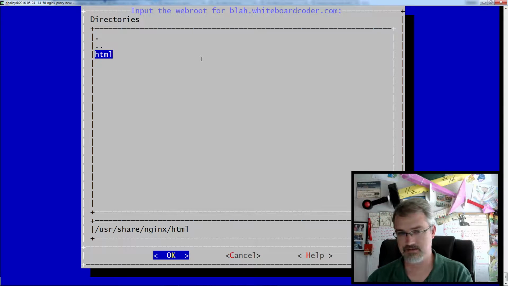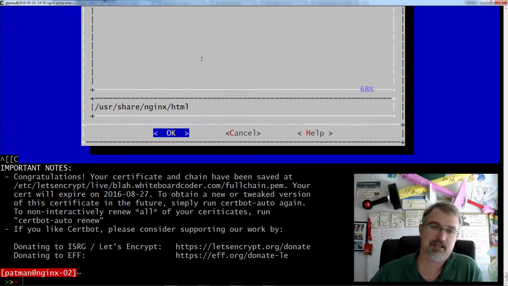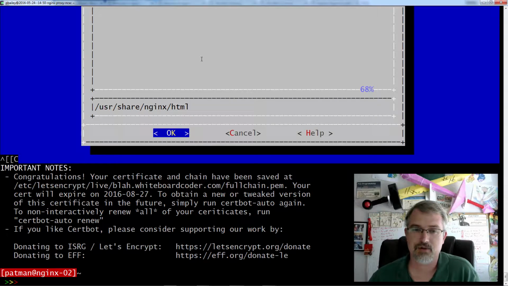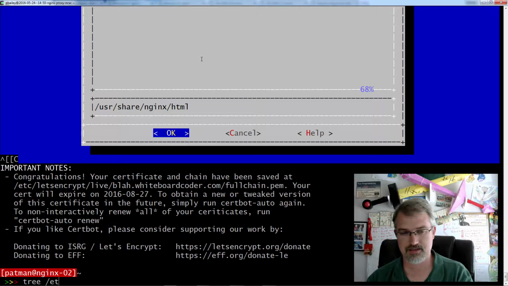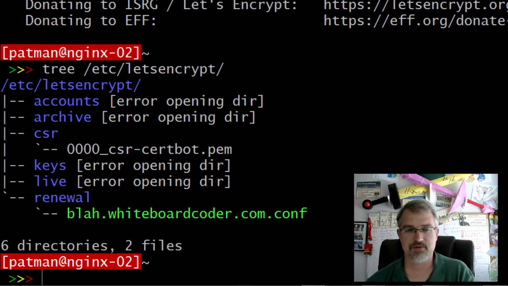And then it should start thinking. So now it's going to put some files in there and done. Congratulations, your certificate chain has been saved at /etc/letsencrypt/live/blah.whiteboardcoder.com/fullchain.pem. So it's done. It's already there. Life is good. And so if I do tree /etc/letsencrypt, you'll see that's where they're going to put all your files.